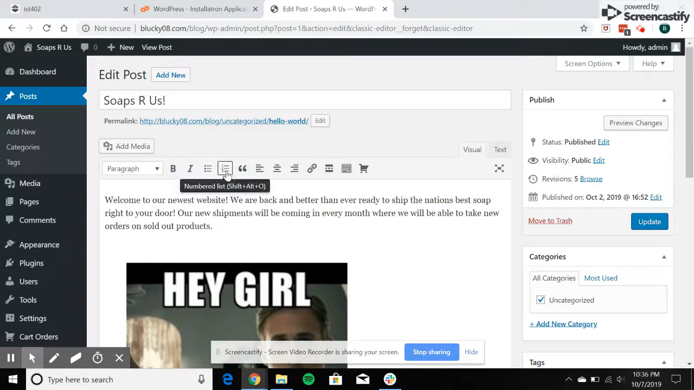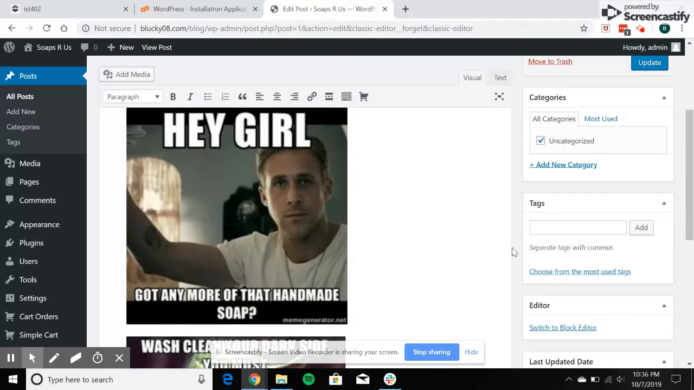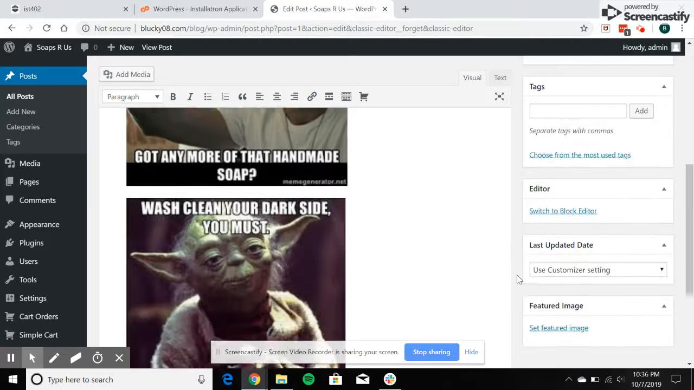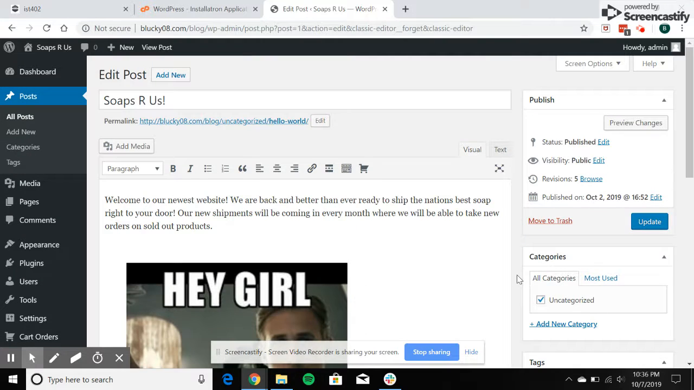There's a lot more things up here for editing, like your text and all that, and I thought it was a lot easier actually. So if you're going to use WordPress, I would recommend using the block editor for it because I just found it a lot simpler and everything.